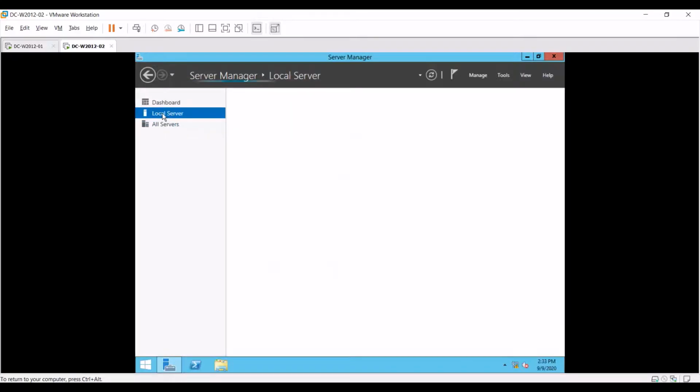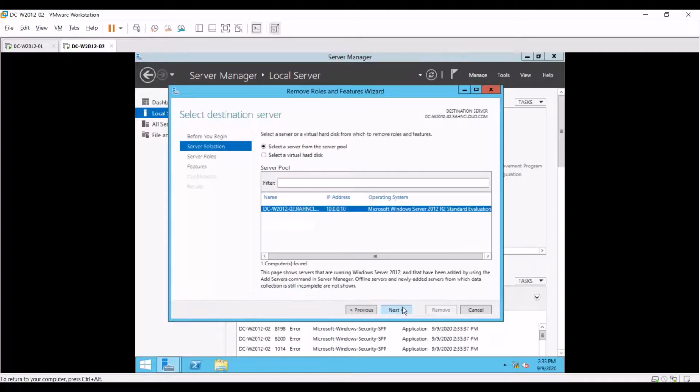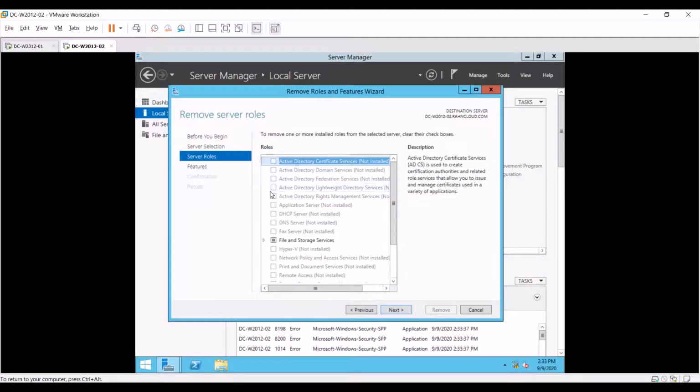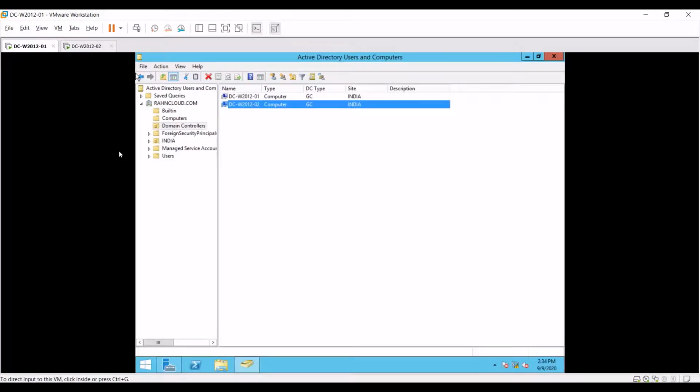So now we can see this server is completely removed and demoted. The ADDS role and the DNS role have also been removed from the server. So this is completely out of the domain as well. Now let's go to DC1.